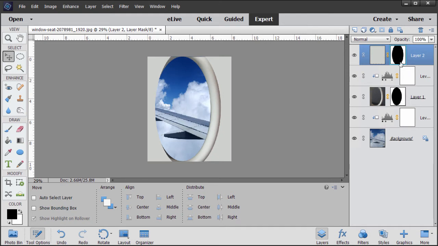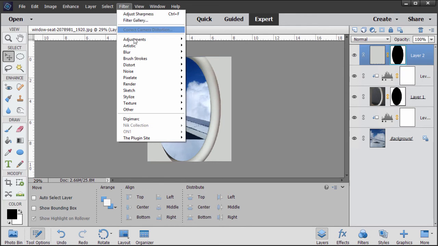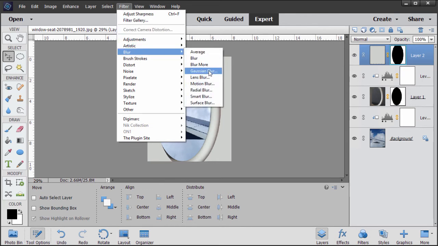And I'll do that. Make sure on the layer mask side. Notice the light blue outline. Double click here, double click here. There's your light blue outline over here. Make sure you see the light blue outline around the layer mask side of your layer. And then go up here to filter, come down to blur and Gaussian blur.